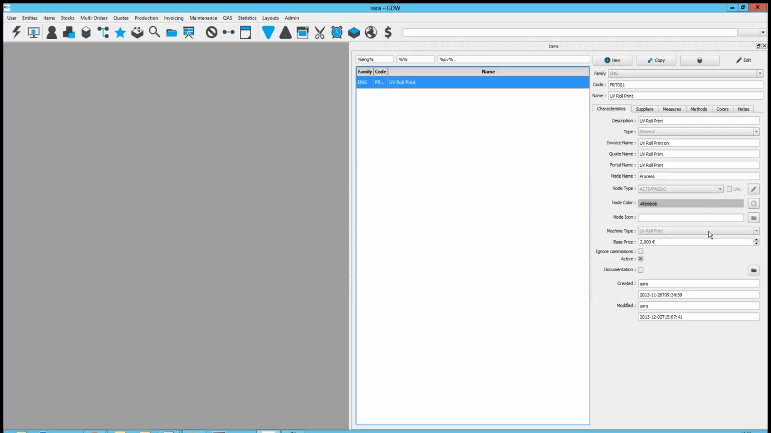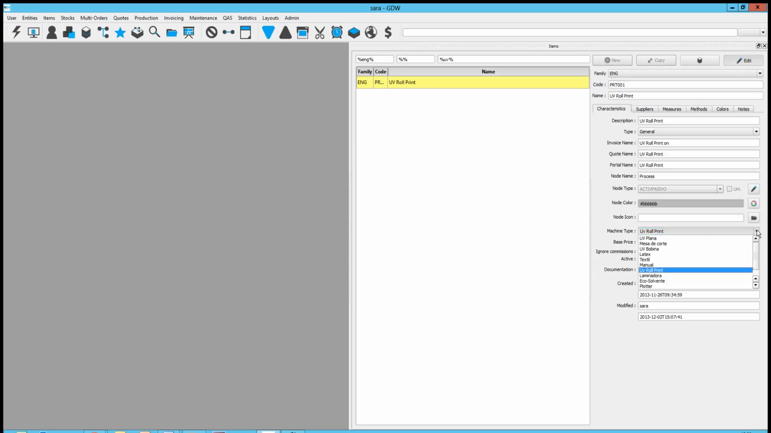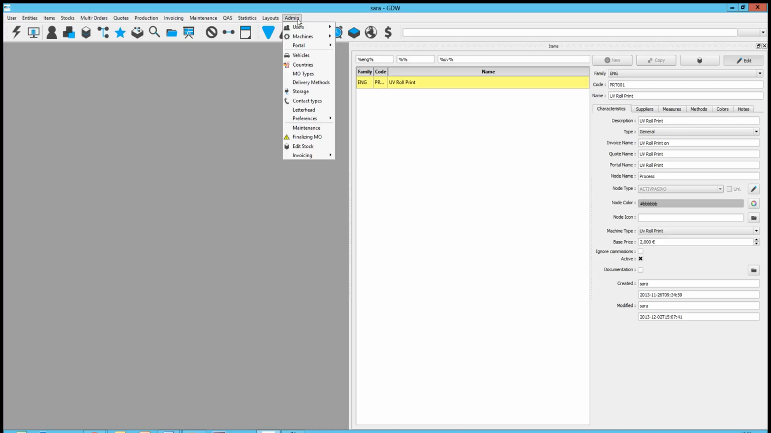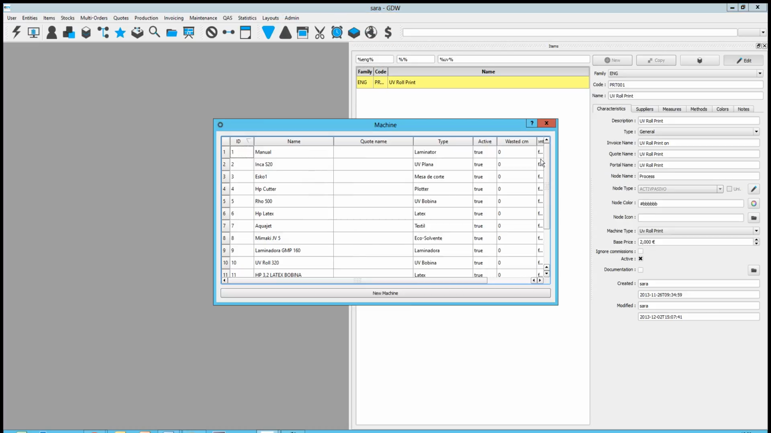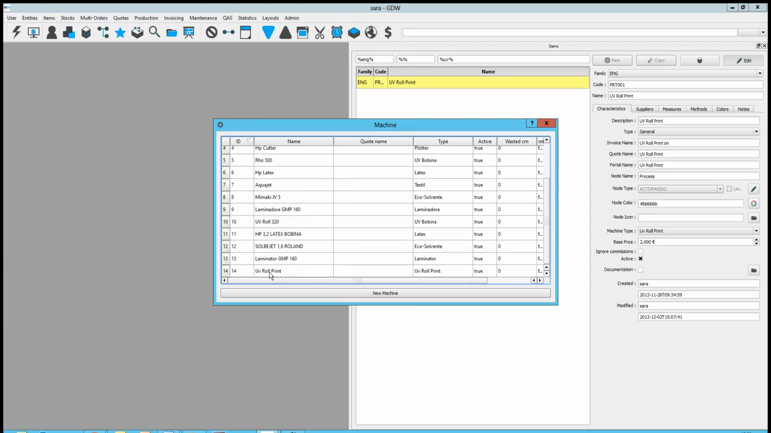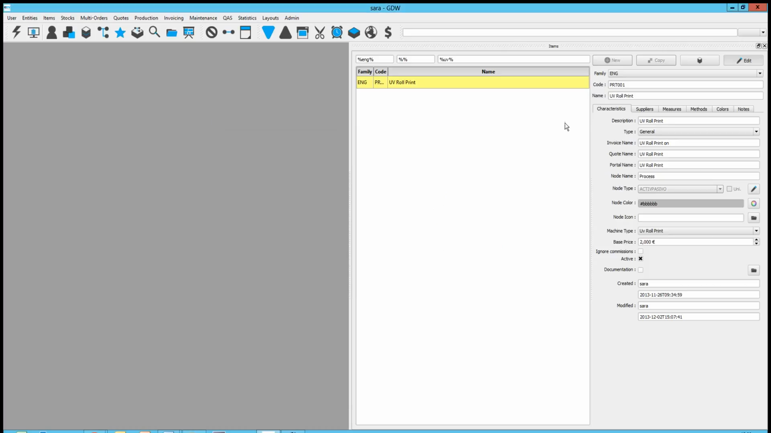For this example, we introduce process. We change the machine type to overall print. We first edit it and we change it in this menu. We select the machine type. It has to be the same as the one in the description. Therefore, the item matches with the machine type created in admin. So we go to the admin menu, machines, and we find it here, which is the overall print. We finish it by pressing the edit button in order to save all the information.